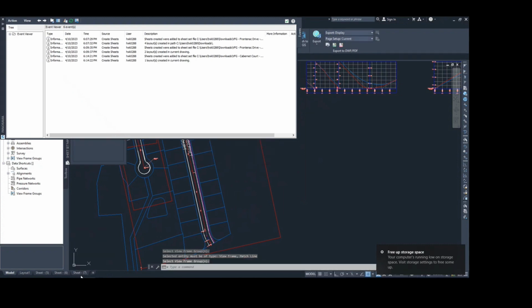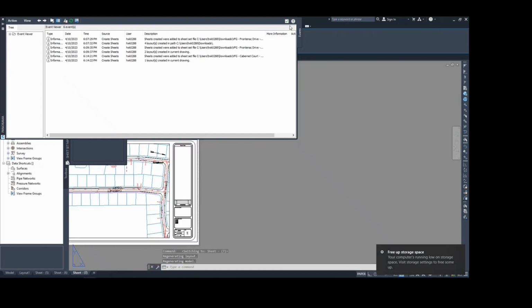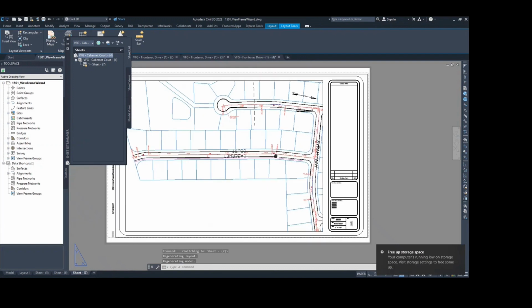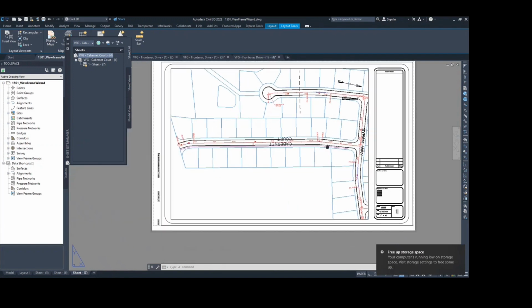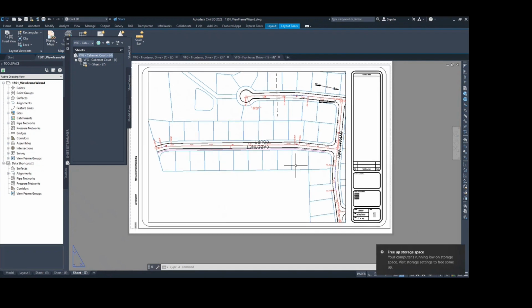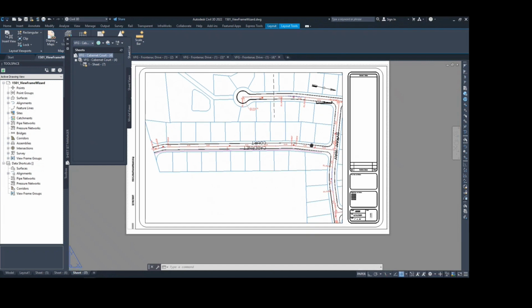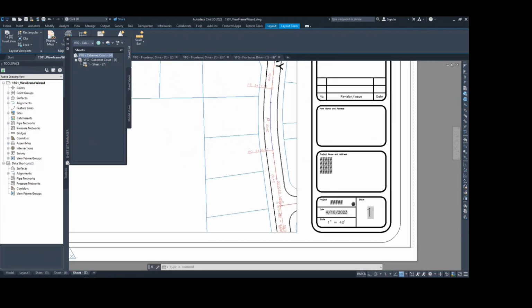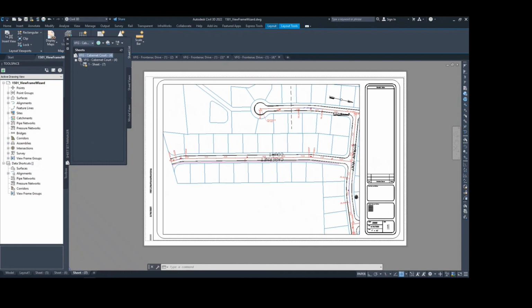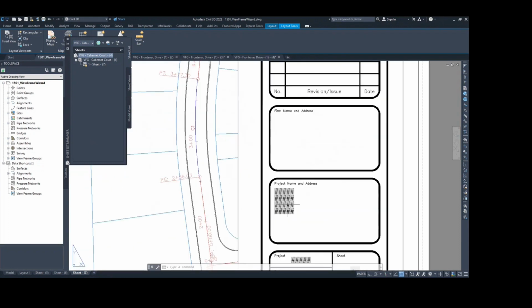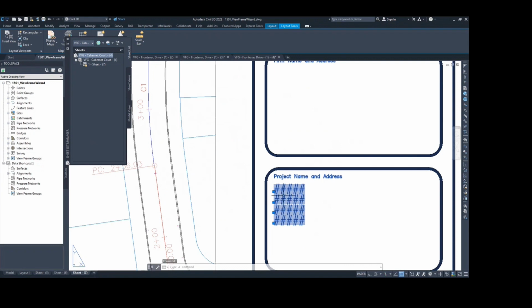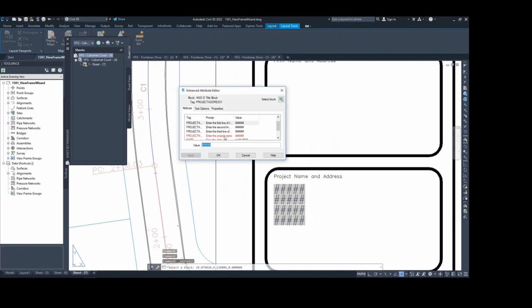So we can see that we have a new layout here, sheet 7. And you can see that we have just the plan here. And you can change this data. Add data here, double click, select what you want to change, and change it here in the value.